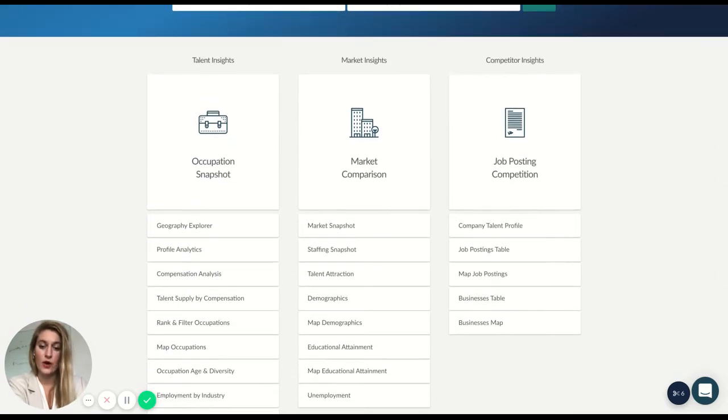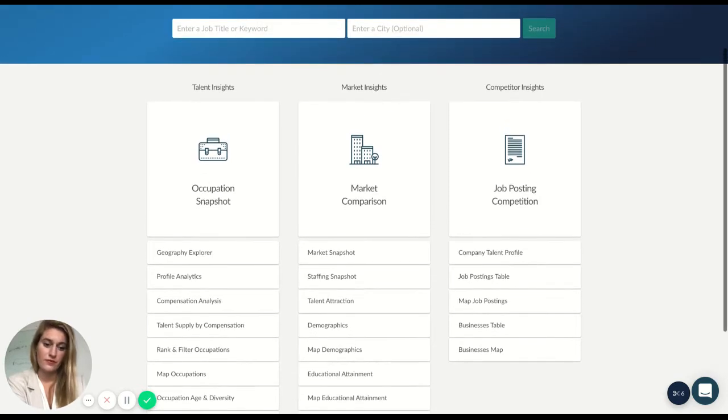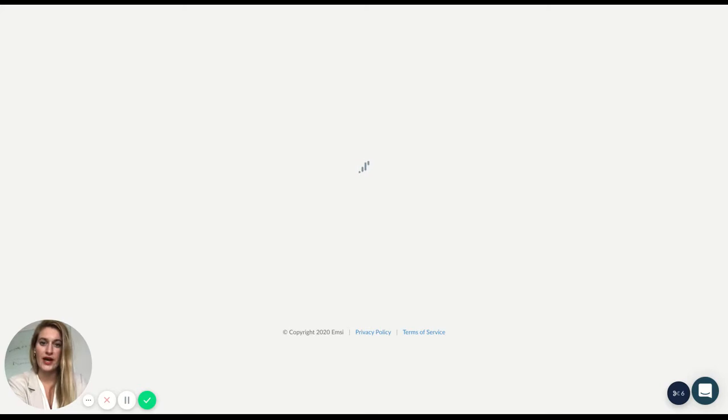Business data can be found in your home screen in these two reports, the business table and the business map. We're excited to share this data set with you, but this is a third-party source. This data comes from databaseusa.com, and Emsi does not warrant its accuracy or guarantee that it will be consistent. We ask that you keep that in mind as you're using these two reports. That being said, these reports are effective for understanding which businesses are in your region. Let's click on the business table and I'll show you how to run this report.